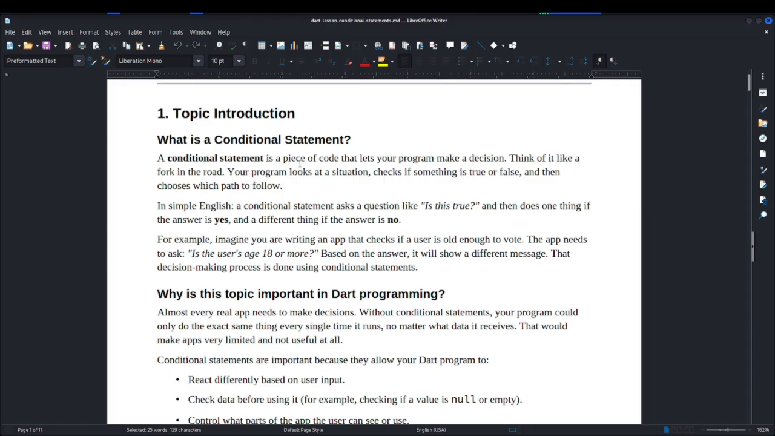A conditional statement is a piece of code that lets your program make a decision. Think of it like a fork in the road. Your program looks at a situation, checks if something is true or false, then chooses which path to follow. In simple English, a conditional statement asks a question like, is this true? And then it does one thing if the answer is yes, and a different thing if the answer is no.